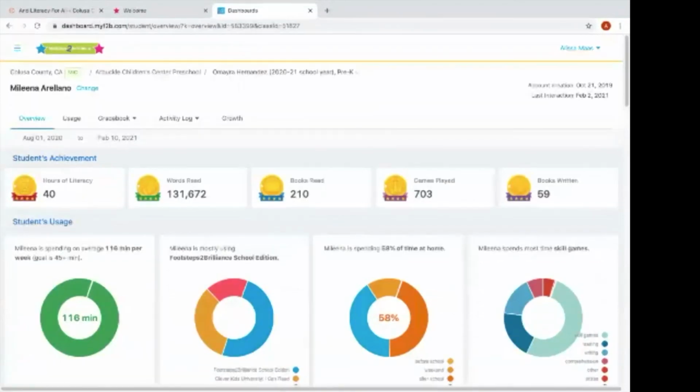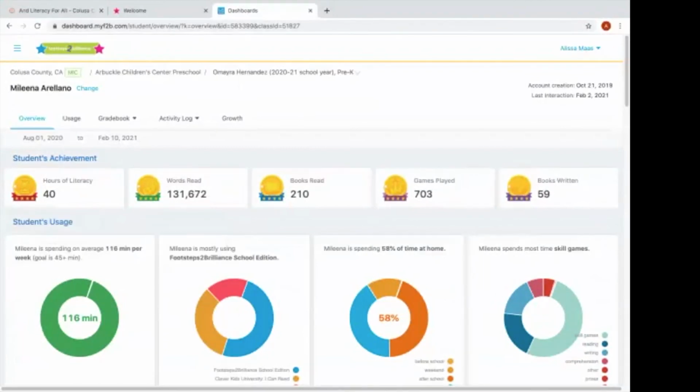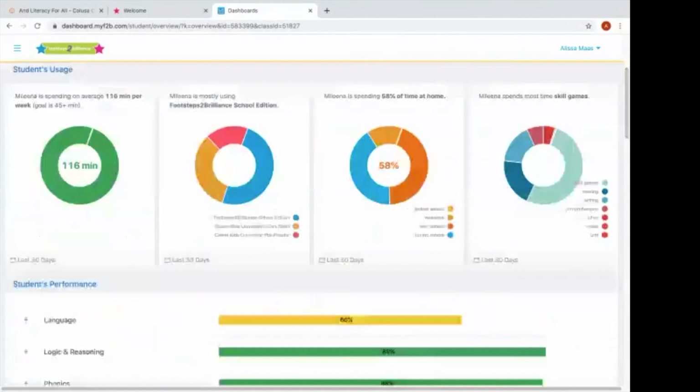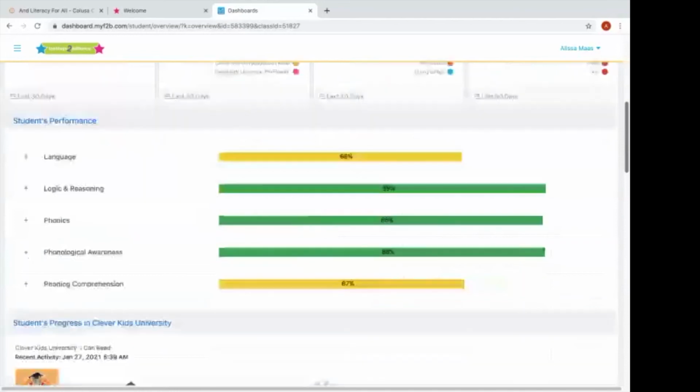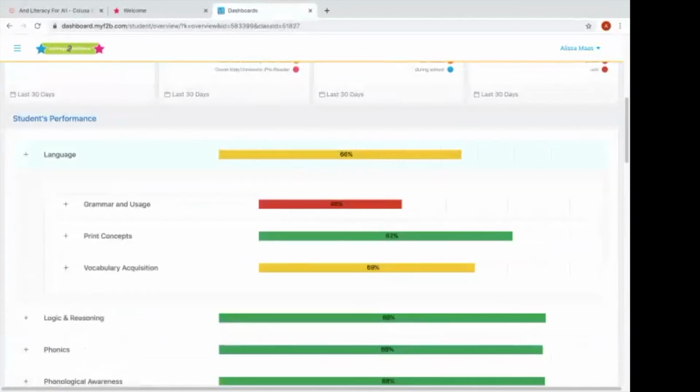So for this specific student, it tells me the hours of literacy, words read, books read, games played, and books written. And I can go down. It averages how much time the student is spending on Footsteps to Brilliance per week. It tells you what they are working on, where they are working on it, and what activities they favor the most. You can go down and look at their performance here, and that will help you when you're trying to, again, group them or see what they need help with. And you can drill in just like before and see what they need specific help on.